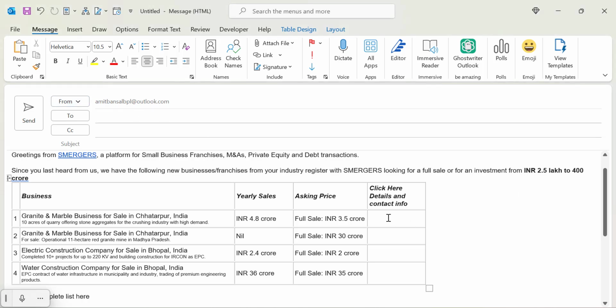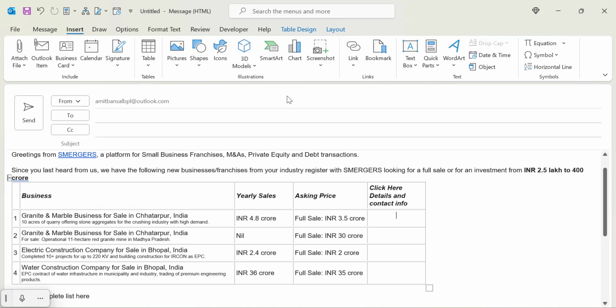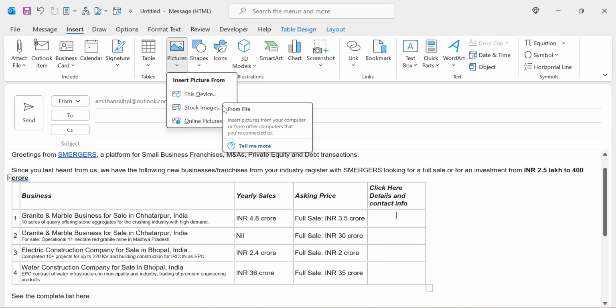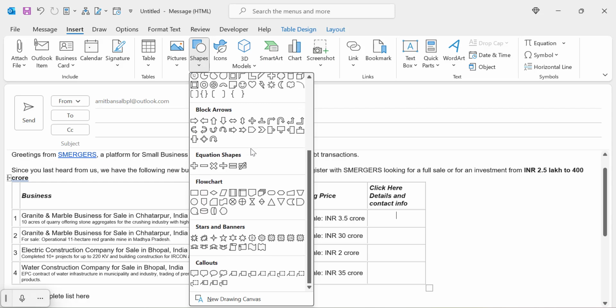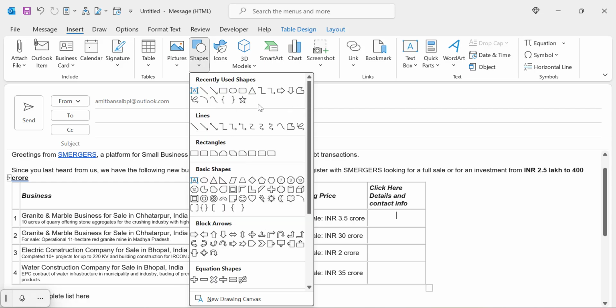So first select the location, click on it. Now go to the Insert tab. Here you will see under the Illustrations section there are three options. First is Pictures, second is Shapes, and third is Icons. When you click on Pictures, you have three options: This Device, Stock Images, and Online Pictures. When you click on Shapes, you will see a few shapes here, but if I use these shapes, they are not so appealing that my reader will understand to click on them.